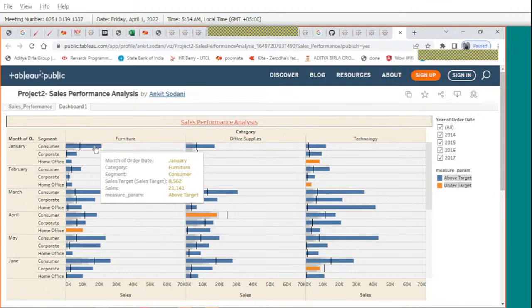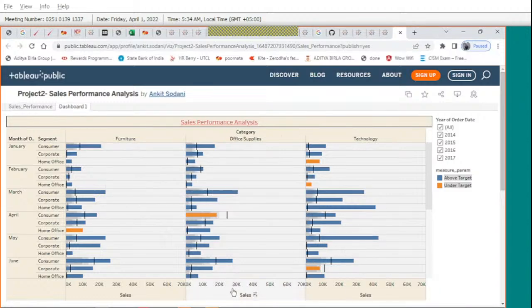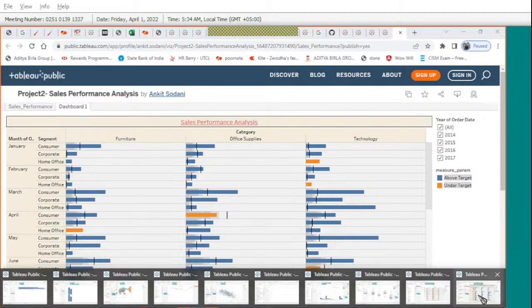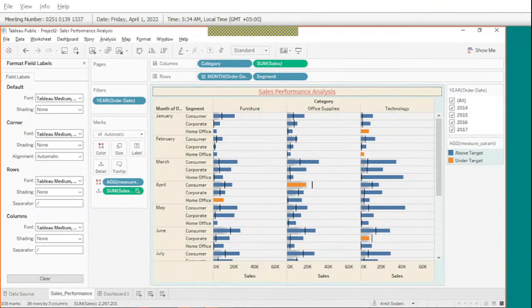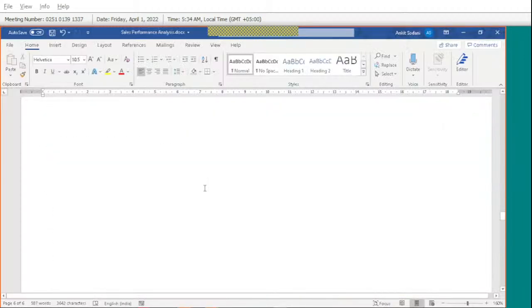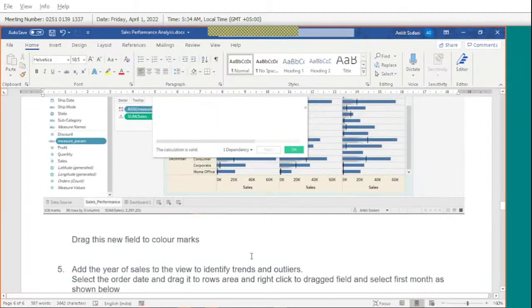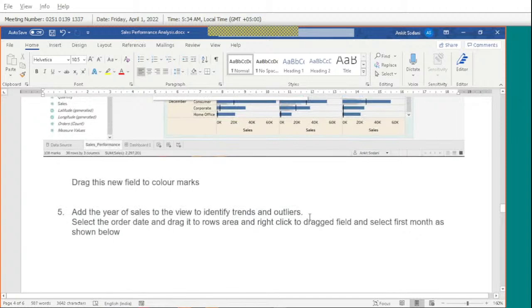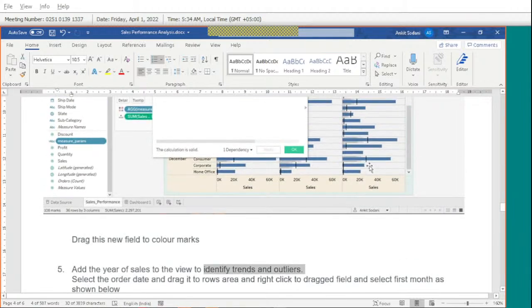But I have one doubt in one line, so I would like to show that point. It would be easy if I share the requirement of this project. So, what we are doing is looking at the years of the sales and view to identify the trends and outliers. So will the outliers be the ones getting out from this target line?